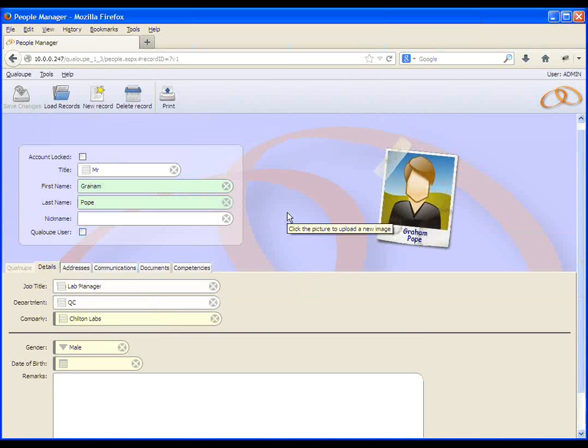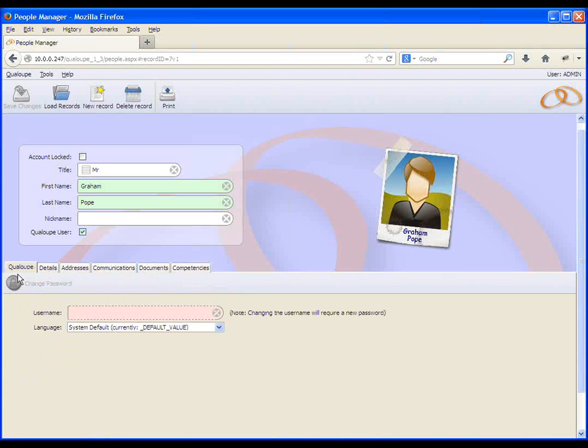But you might actually want to be creating a Qualoupe user. It might not just be contacts for companies, etc. that are stored in here as well. So to turn this record into a Qualoupe user, we'll go and check the Qualoupe checkbox. You see we have a Qualoupe tab here, which is greyed out. So I'm going to click on that. That tab becomes enabled and then becomes the focus.